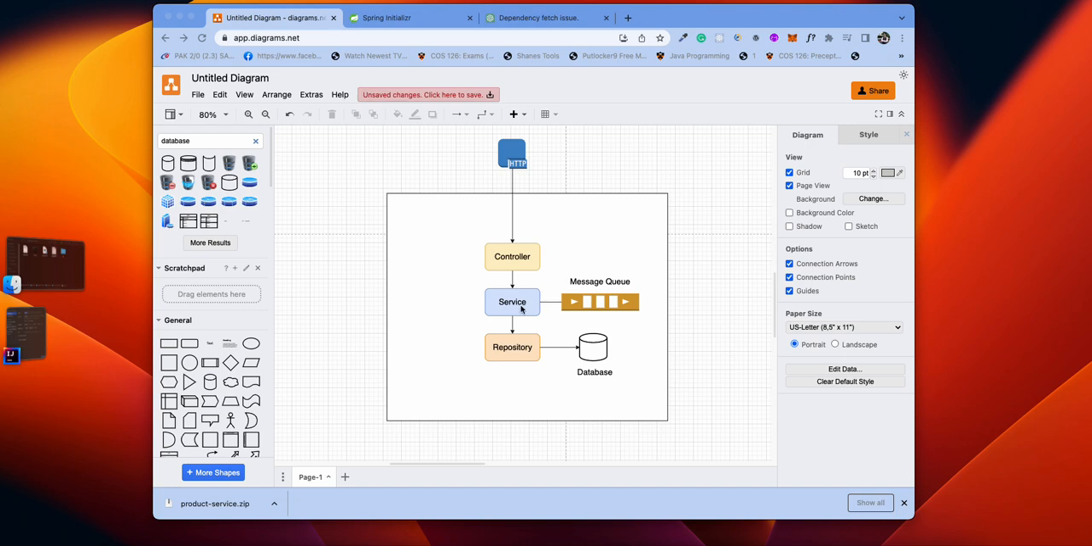And since all services will have a database attached to them, we'll also send the database request to a repository layer, which will be talking to the database. So this is going to be a general architecture for all the services. So let's get started with creating our first service.